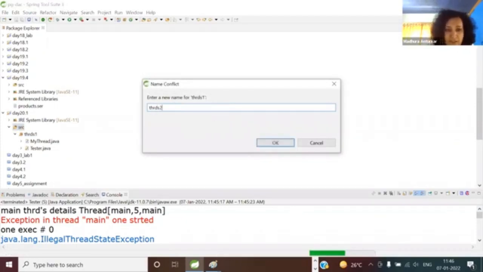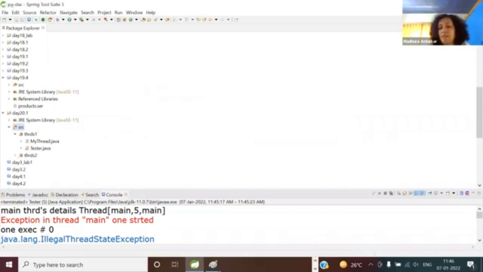copy paste the package threads 2, because most of the things I'm going to keep the same, very few changes. I'll wait till you make the copy. Just copy threads 1 package into threads 2. Done.